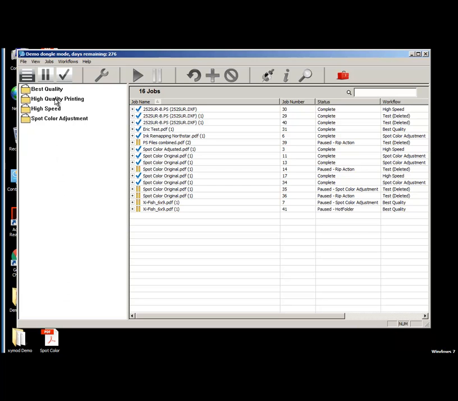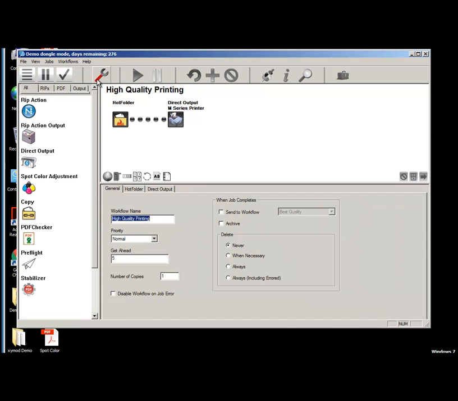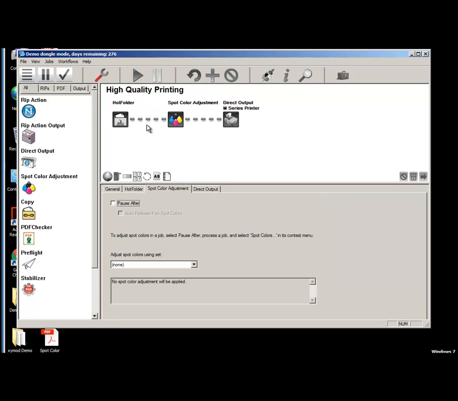Let's choose a workflow over here on the left, High Quality Printing, and click the wrench button or edit button, taking us back to configuration. On the left hand side, we can see a list of our workflow items, and we are going to choose the spot color adjustment and add it to our high quality printing workflow, linking the workflow items together.